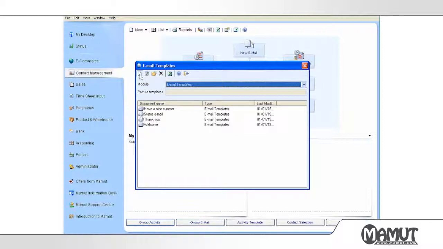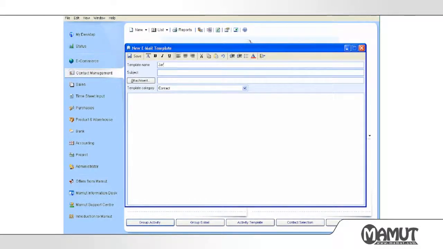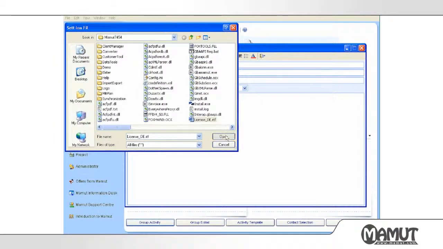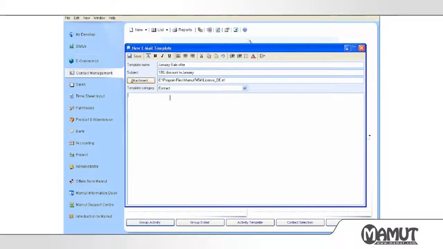So I click New, I give it a name, so let's say we call it January sale offer. Maybe in the subject I want to call it 10% discount in January. I can then add any attachments that I want. I'm just adding an attachment to show you how that's done. And then I can go ahead and actually type out my email.